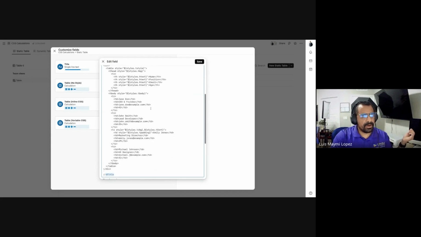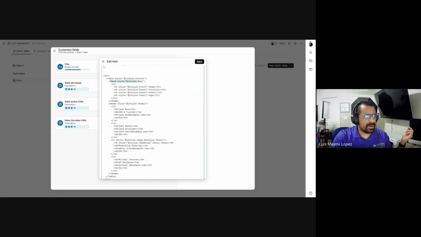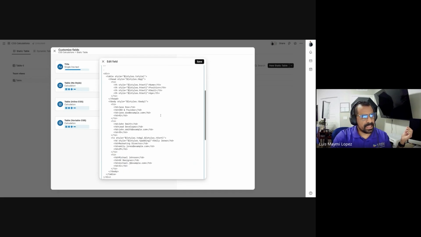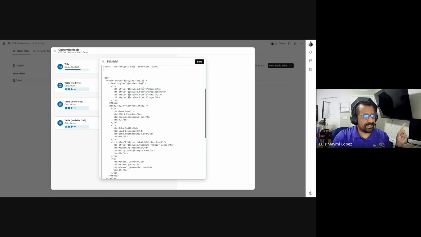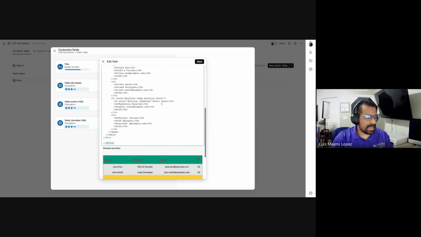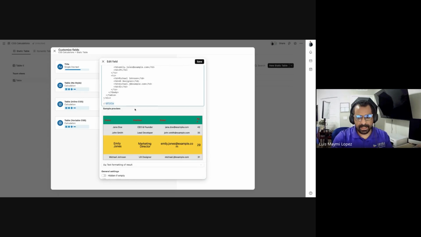In this scenario, since it's in the table head, I'm only editing one. But what if I need to edit multiple? So for example, in this case, I've got the name, the position, email, and age in this one. And each one has its own inline CSS, but all of them reference the same variable. So let's say I want to change the color. Let's say I want to put red and text align left. So what's going to happen is it's going to move all of them at the same time.